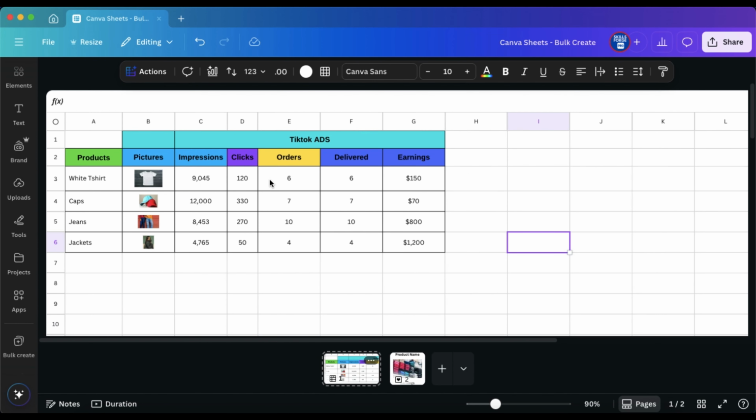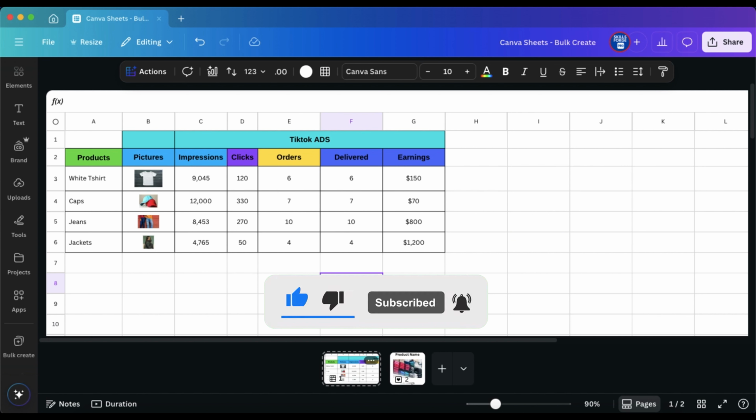Today I've got something really cool to share with you. We're diving into Bulk Create using Canva Sheets. If you've never used it before, this feature will absolutely blow your mind. It's fast, it's smart, and it can save you tons of time.